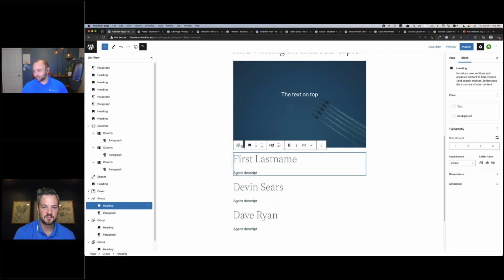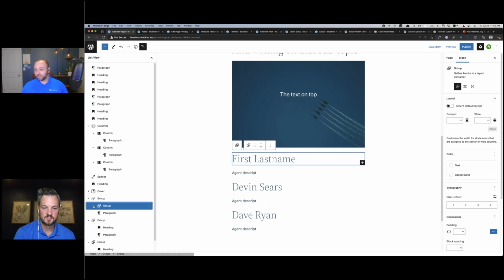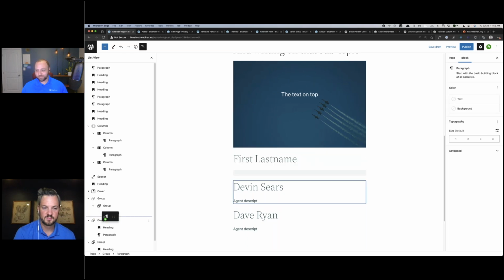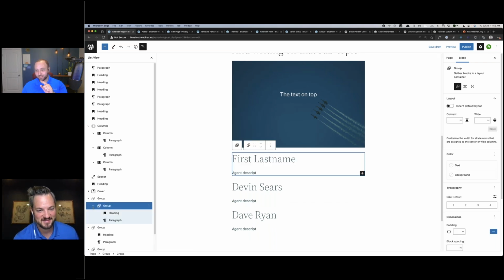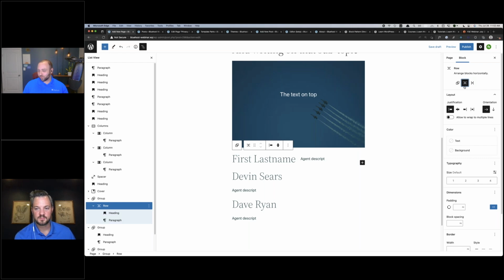I will take the heading in this group. I'm gonna convert this to a group. So I have group in a group. I'm then going to take my paragraph and drag it inside. So I now have a group that contains my heading and paragraph. Once you've done that, you can come over here and transform this to a row. And then you can put things in that group sort of side by side.